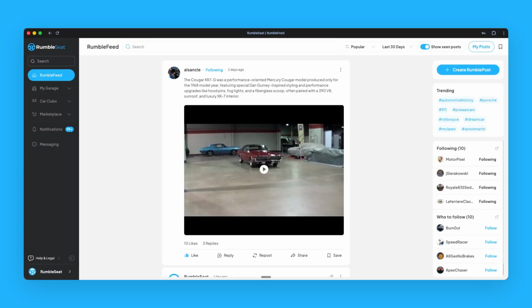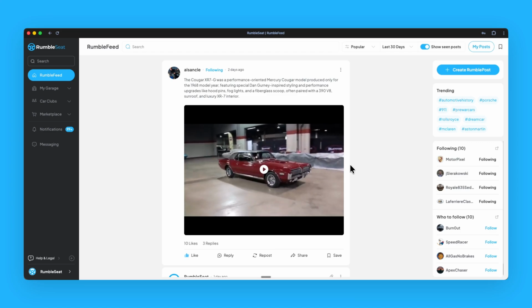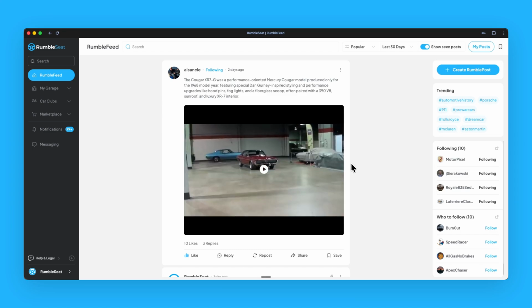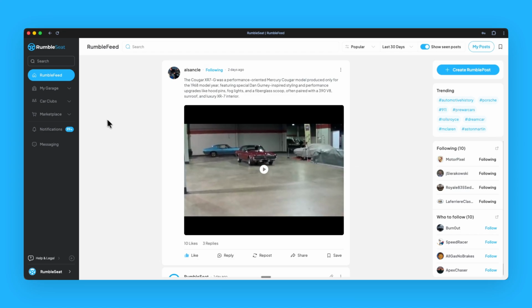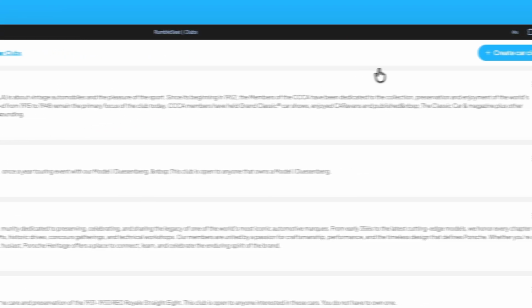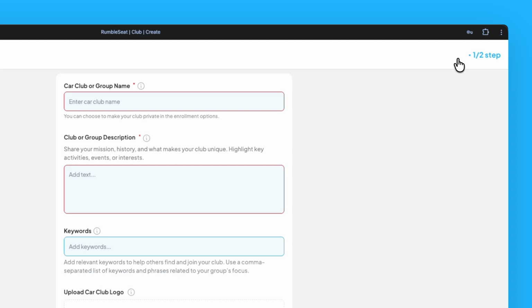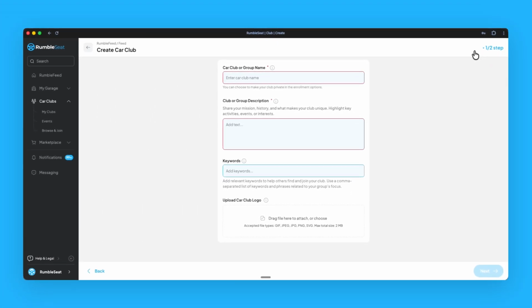Creating a car club website in RumbleSeat is really easy, and it can be done in really 2 steps. So to begin, once you log into your RumbleSeat account, you will click on the Car Clubs menu, and at the very top right, you'll see the ability to click Create Car Club. And once you do that, here is the first of 2 steps.